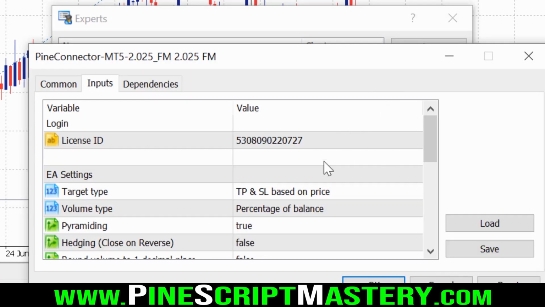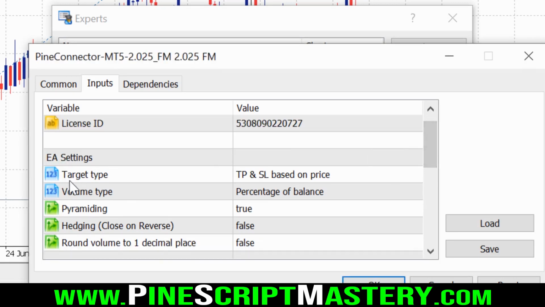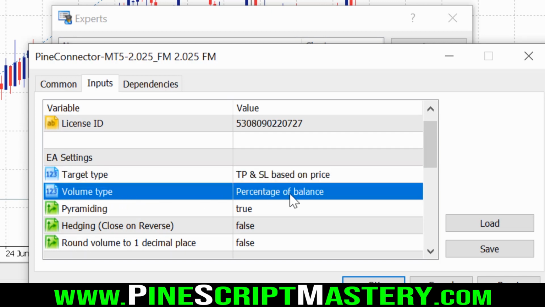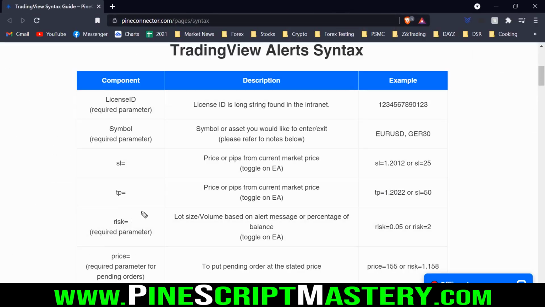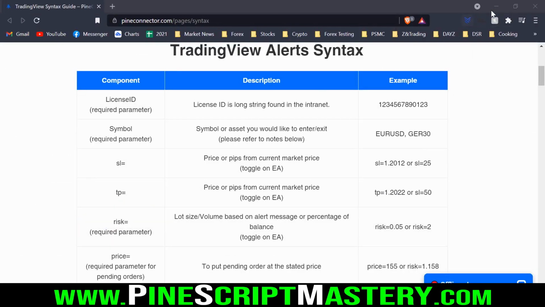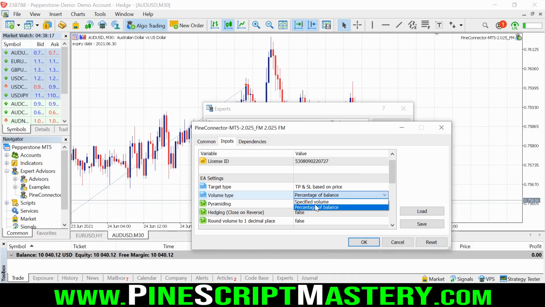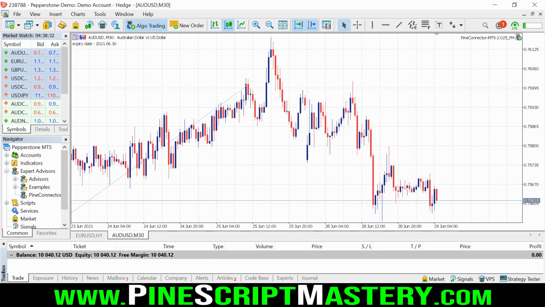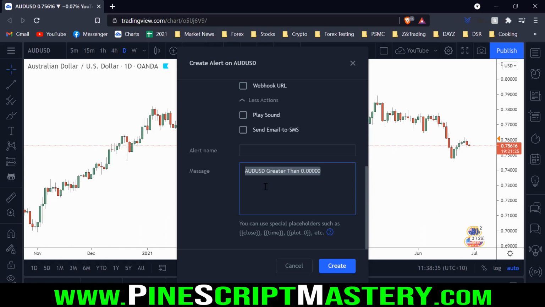So before we start sending commands to this expert advisor, we need to make sure we have our EA settings set up correctly. I've got my target type set to TP and stop loss based on price, and my volume type or risk type set to percentage of balance. This means whatever number I send as my risk parameter, if I bring over the alerts guide, that's this parameter here, whatever I set this to will be a percentage of my account balance since I've set this setting to that. So just keep that in mind. If you're running into issues with your alerts, make sure you've set up your settings on the expert advisor side correctly. So everything is how I want it. Click OK, close this, and let's jump back over to TradingView and send an alert to open a sell position.